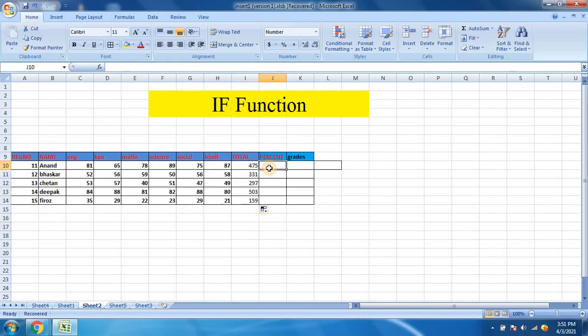Okay, similarly for percentage, how you have to calculate, give the equal sign. So this total lies in the I10 cell, right? I10 into 100 divided by 600, right? This is the way we will find out the percentage. See, the particular person Anand has scored 79%. The same formula is applied for the below cells. So I will keep my mouse on this pointer and I'll drag it down. See, I got the percentage of all the students.